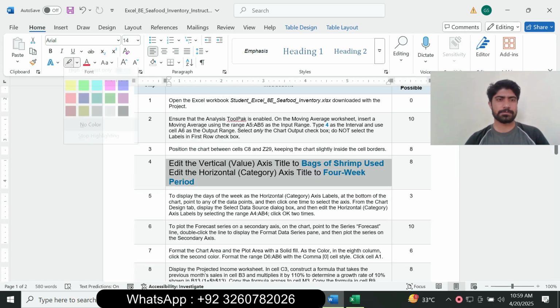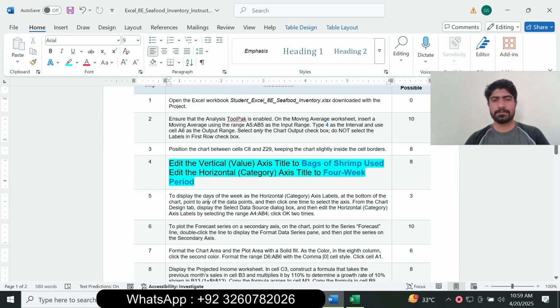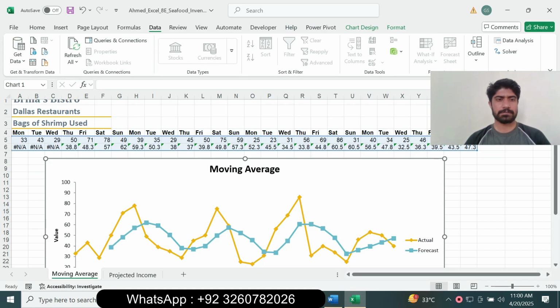Question number 4 is: add the vertical value axis title, Bags of Shrimp Used, and add the horizontal axis title, 4-Week Periods. So copy the title Bags of Shrimp Used for the vertical axis title. Click the vertical value axis title, select all, and paste the title Bags of Shrimp Used.